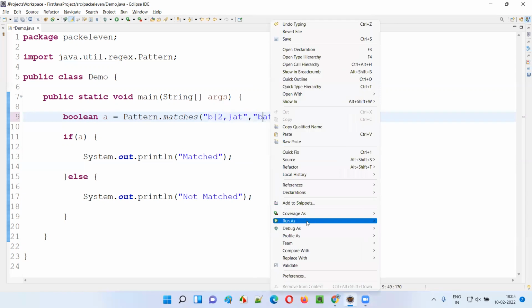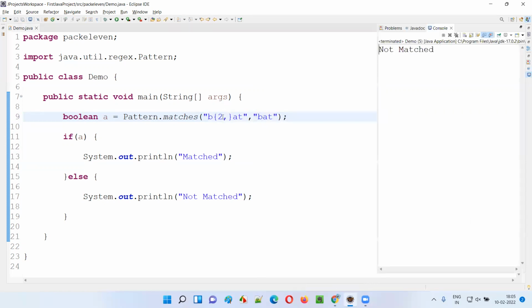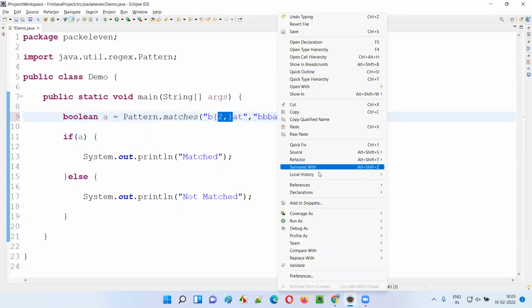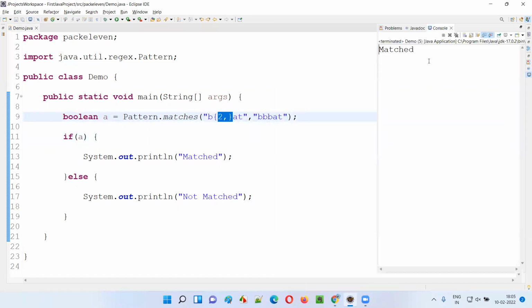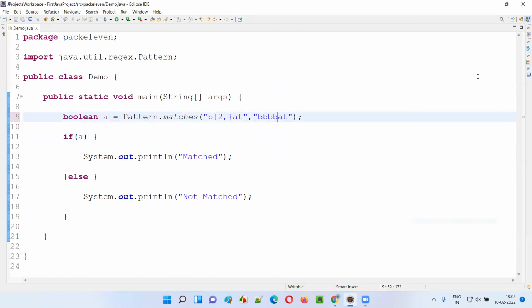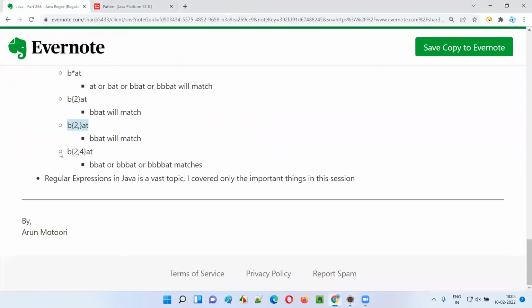Single B, not matched. 2 B's, yes, perfectly matched because 2 is the minimum. If I give 3 B's, also matched, because 2 or any number of. If I give one more B, it will say again matched. Any number of B's you can keep giving, guys. That's fine.